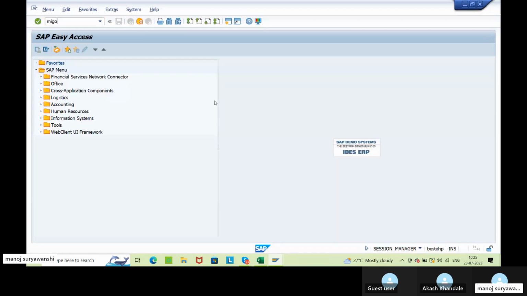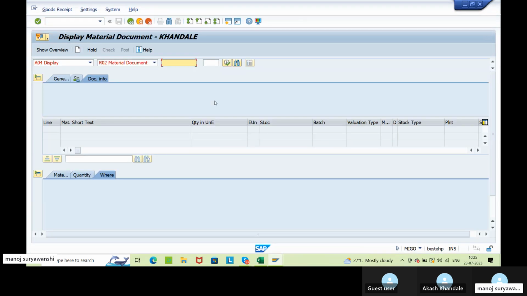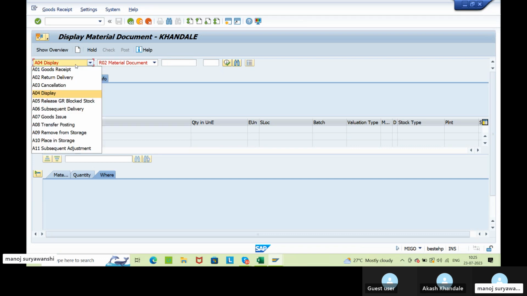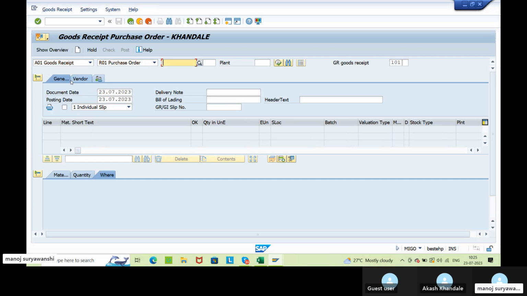Now the logic for calculating the stock value remains the same as what we have learned in material valuation. If it's moving average price, the valuation takes place with the purchase order price, and if it's standard price, valuation takes place with the material master price. So that concept remains the same.